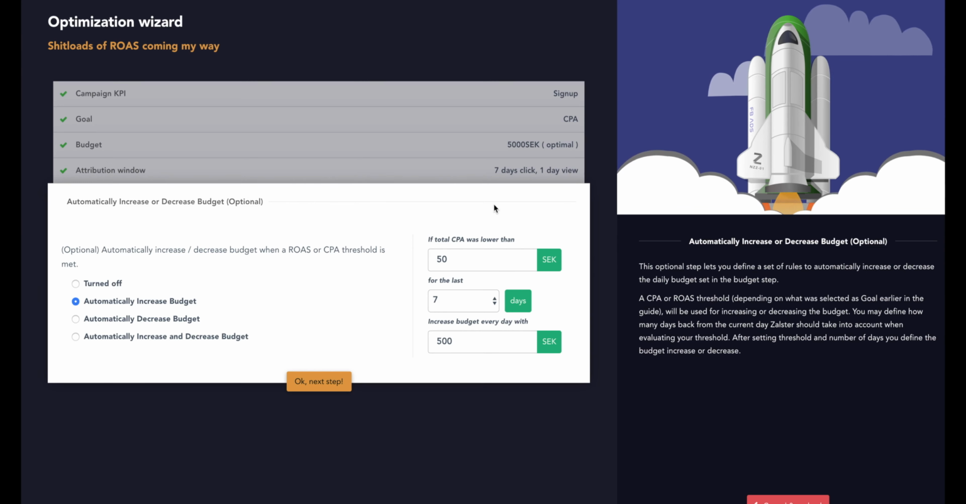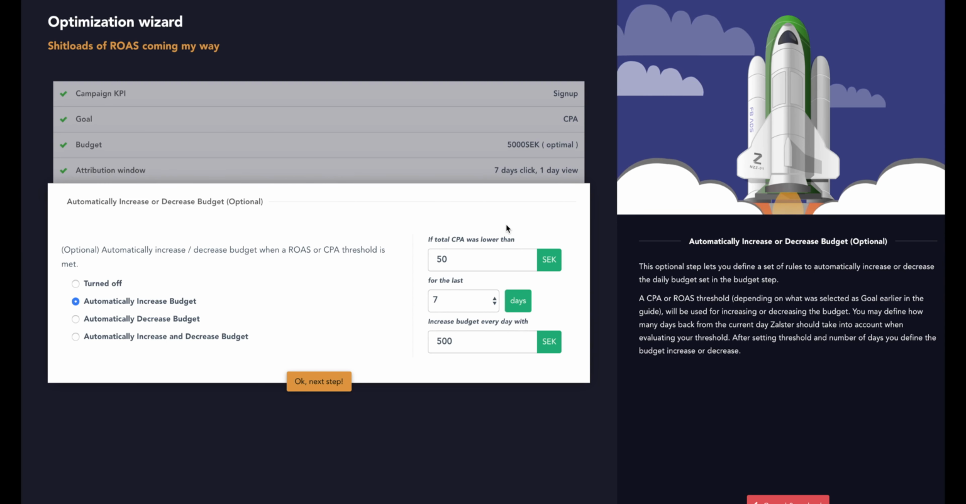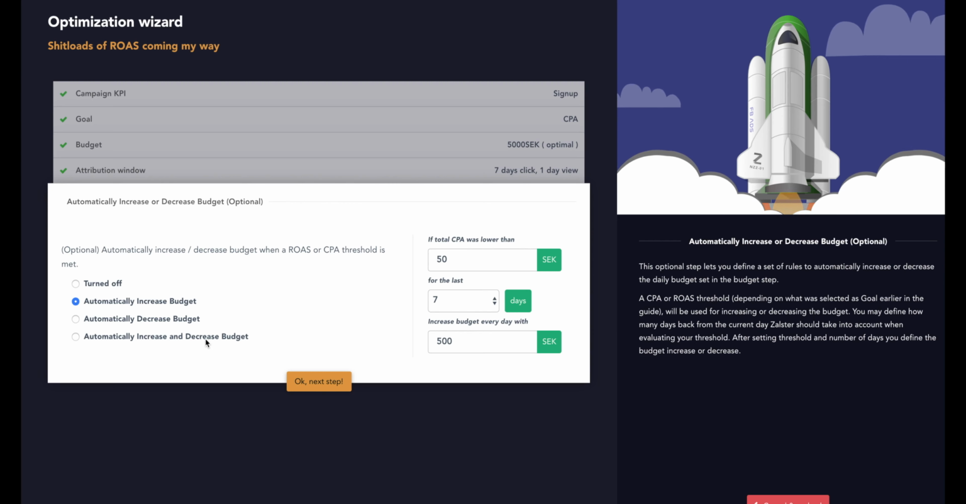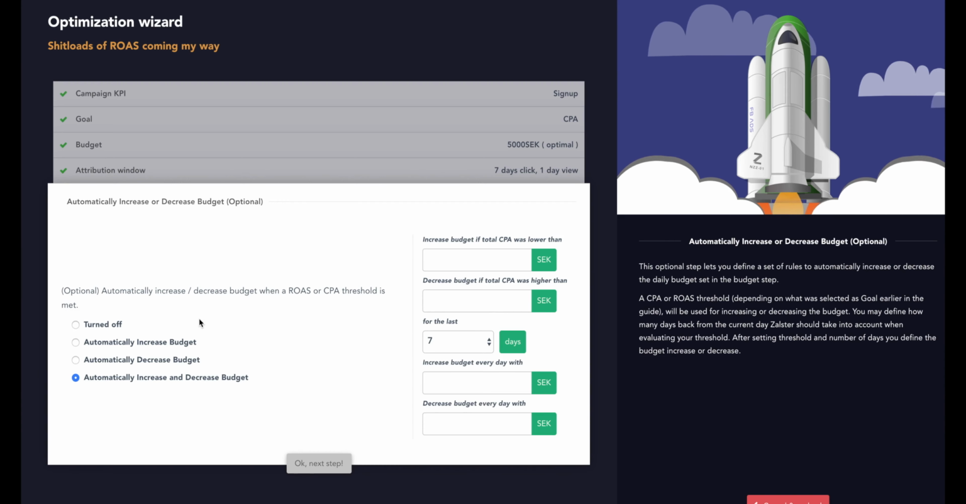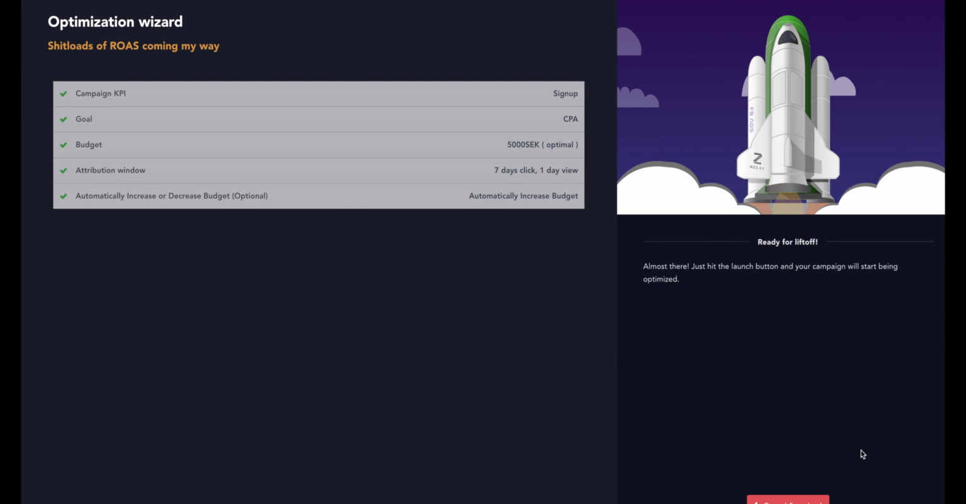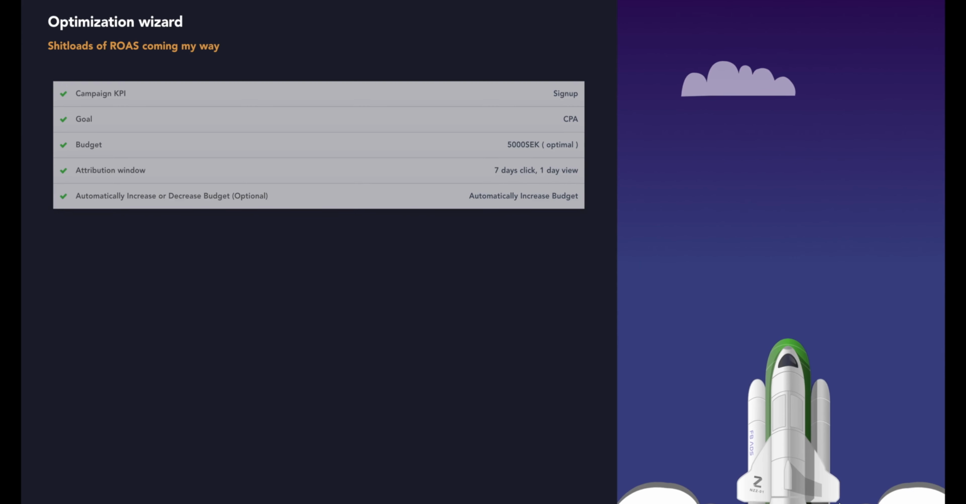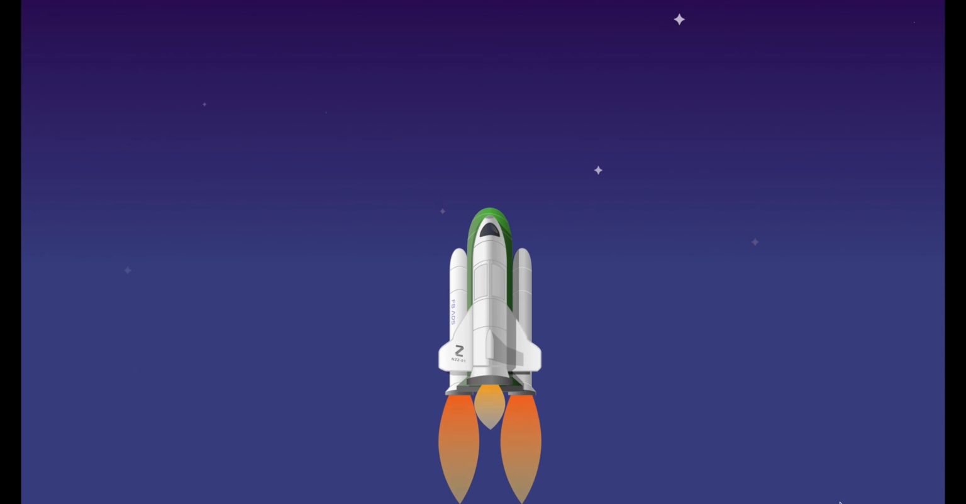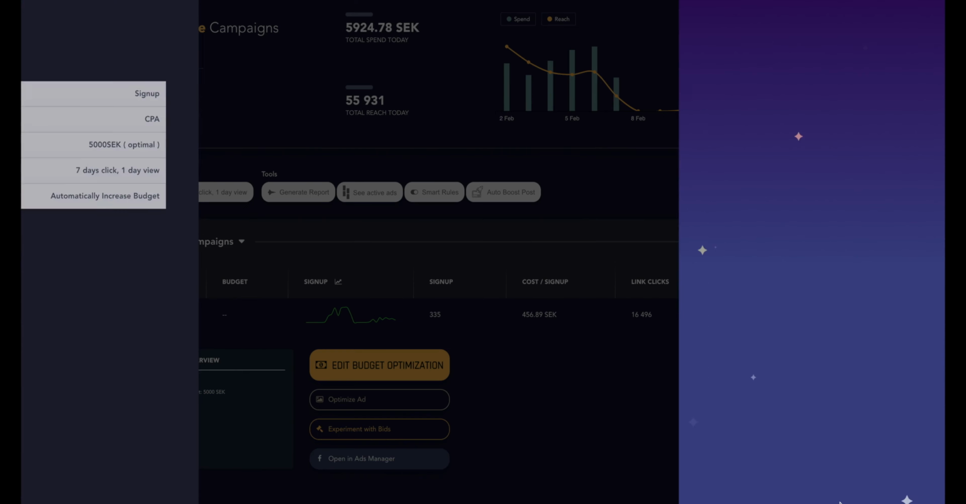This automation will read the average CPA for the campaigns in this campaign pool, and if it's lower than 50 for the last 7 days, it will increase the pool budget by 500. This is also highly recommended and really effective. You can also do the same thing with decreasing budget if performance is bad, or both. So I'm going with that, next step, and then just launch optimization, and boom, we go into space. It's as simple as that.